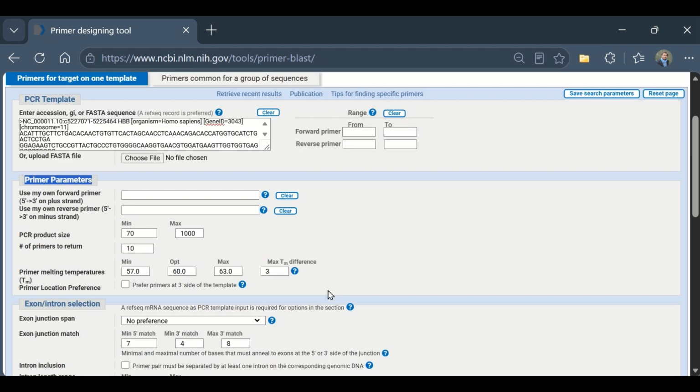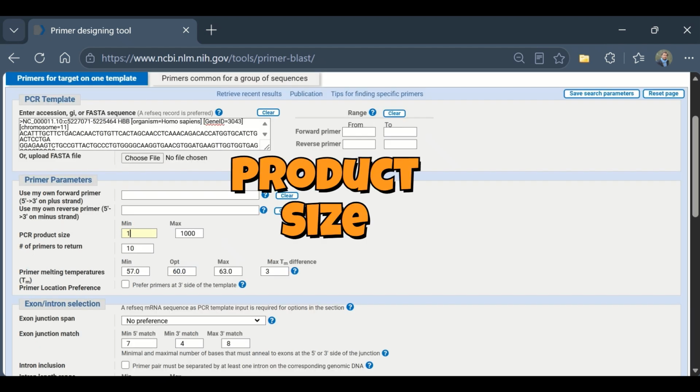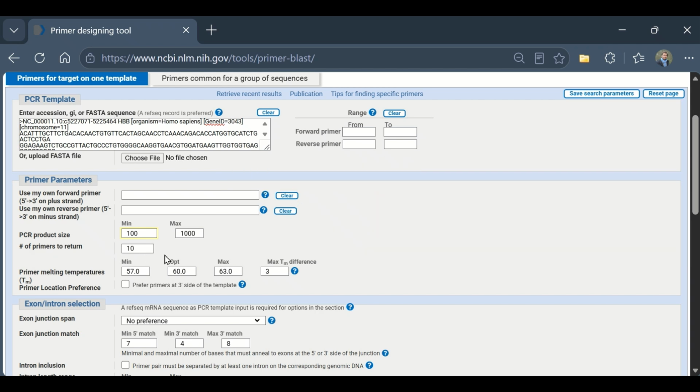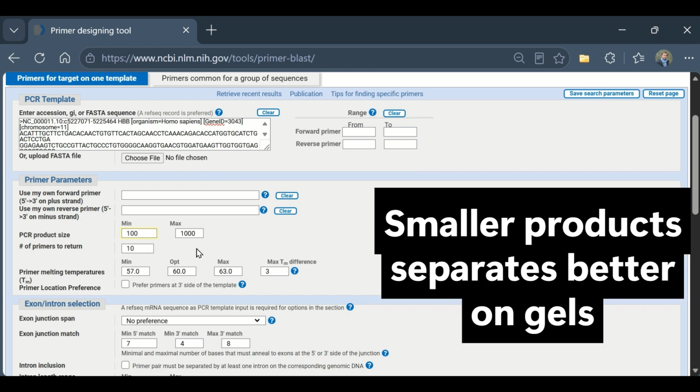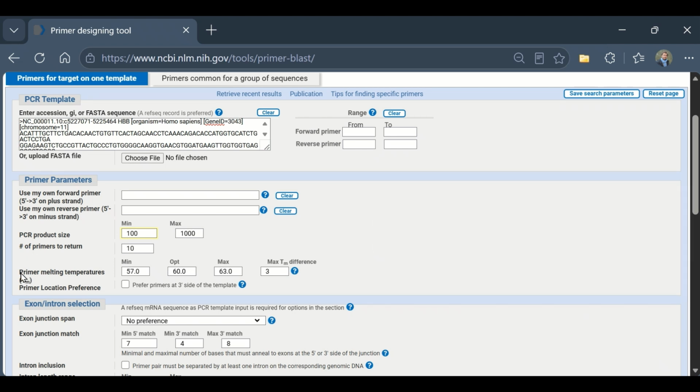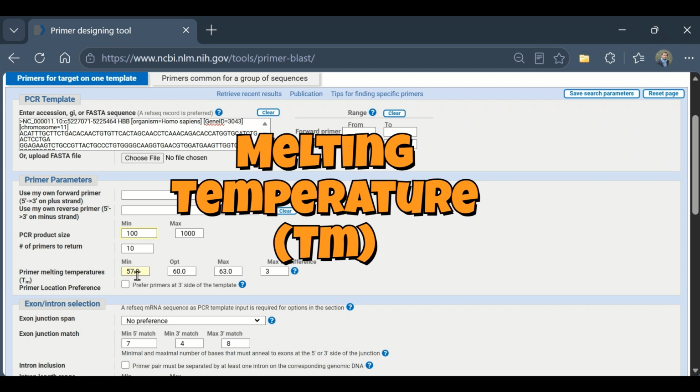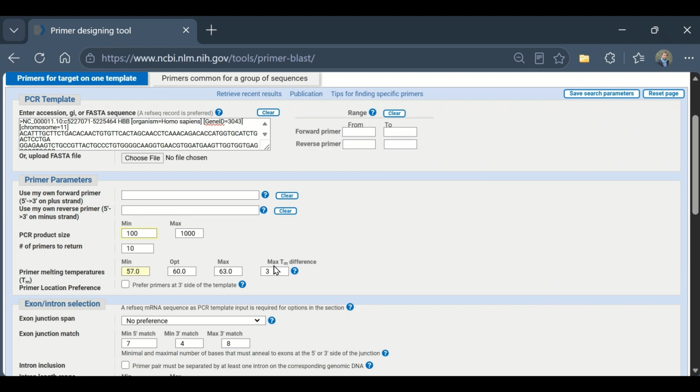Let's focus on some important parameters. You can set the product or the amplicon size you expect to get after PCR amplification. For routine PCR, you can choose something like 100 to 1000 base pairs, depending on your application. For many standard PCR applications, the TM around 60 degree works well. The annealing temperature in the PCR cycle is usually set based on the primer's TM, which is often 1 to 2 degrees below it. It is also important to keep the TM of both the primers similar. Here, I am setting the maximum difference between the two primers to 1 degree.